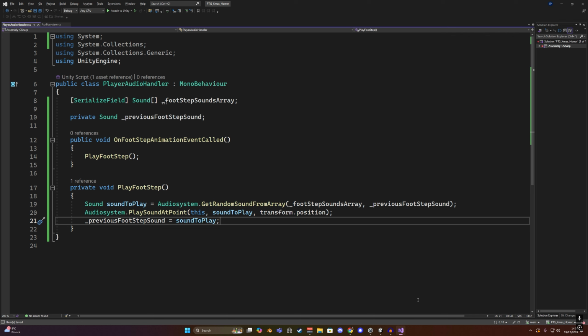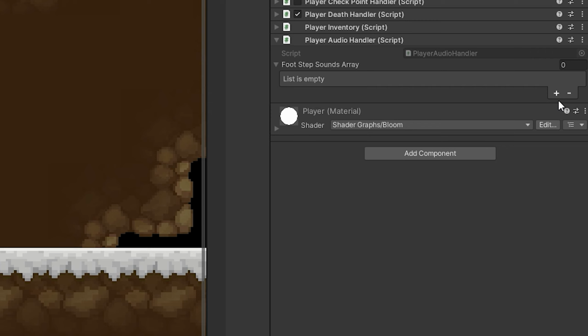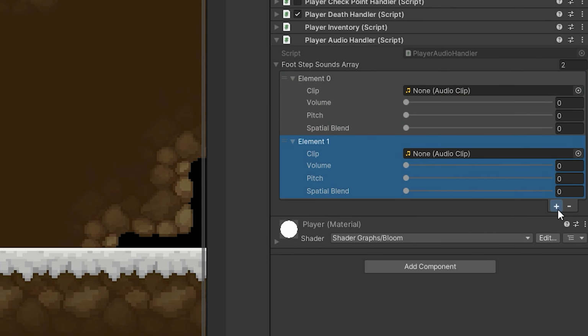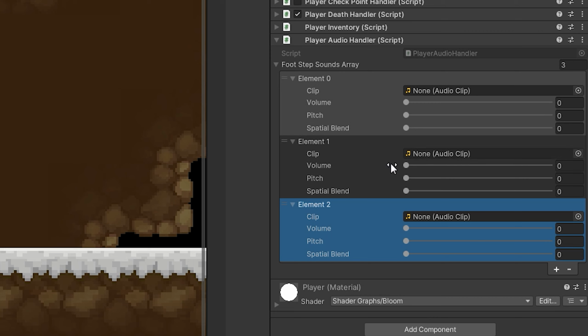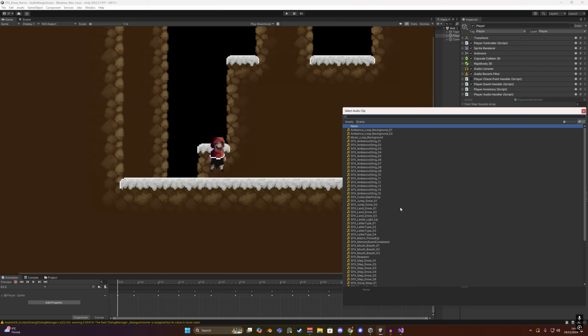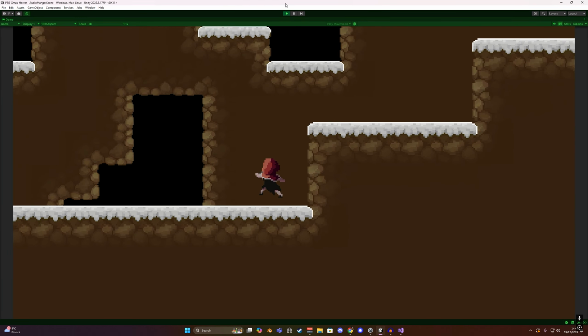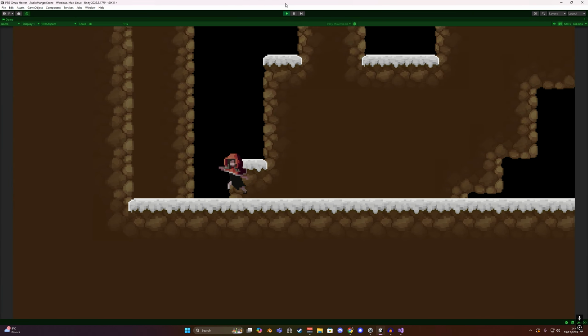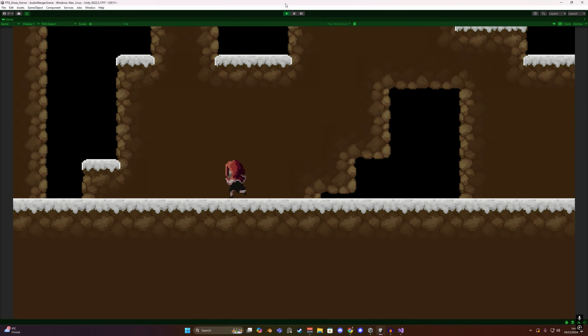Now let's just drag some references. Now you're about to see some downsides of this system. If I now add an element, like 2 or 3 footsteps, you notice that the clip is completely empty and actually the constructor, for some reason, doesn't get called. I don't know why this happens. But let's assign these references and set these settings to what we want them to be. And there we have it, footstep sounds being played randomly with never the same footstep sound twice in a row.